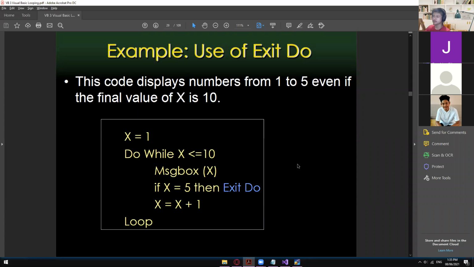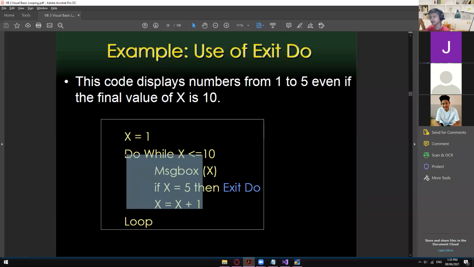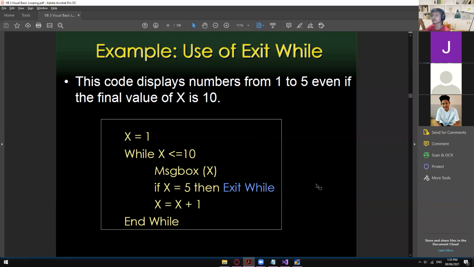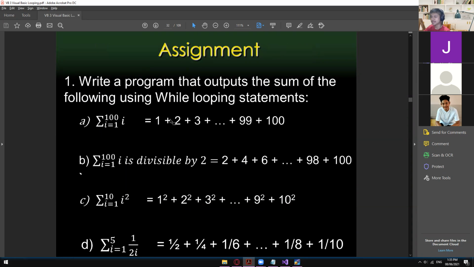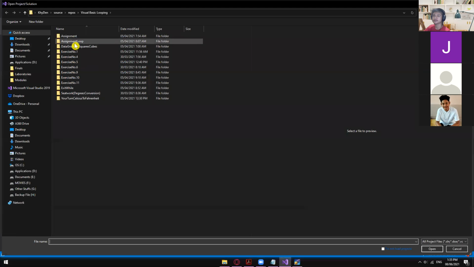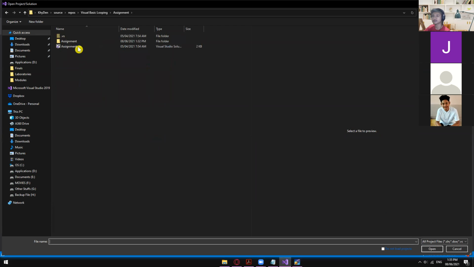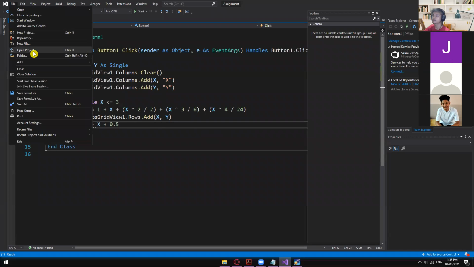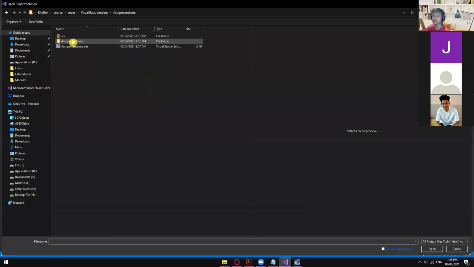Using exit do, exit while, and then exit for. Okay. So I highly suggest to you to recreate or redo this one using your own Visual Studio for you to be able to appreciate this one. Okay. And then another assignment. So let me just check if we have that one right here. Assignment. I think it is this one. Ito na yun. Ito na yan then. Okay, the one that we need is assignment loop.